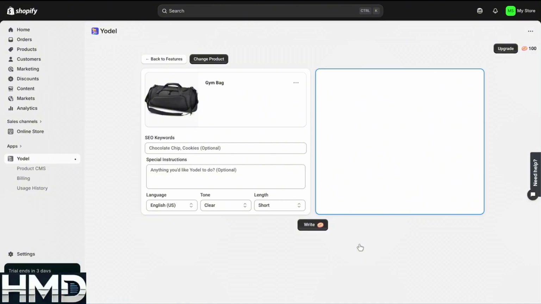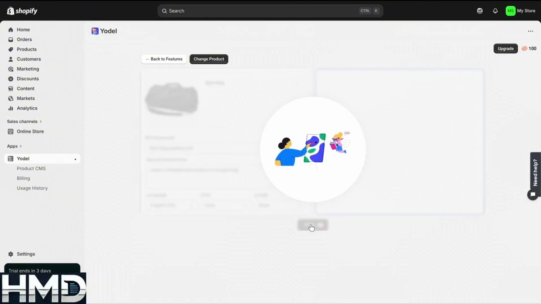Here, enter key details about your product such as SEO, keywords, special instructions, the tone, the length, as well as the language. The more specific your input, the better the AI-generated result will be. Once everything is set, click Write. Yodel will instantly create a product description based on your inputs.